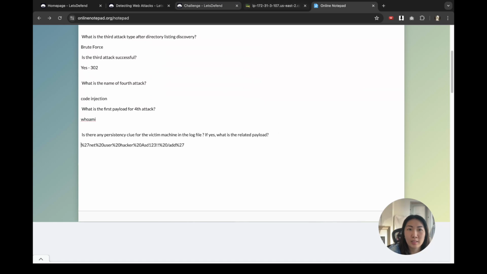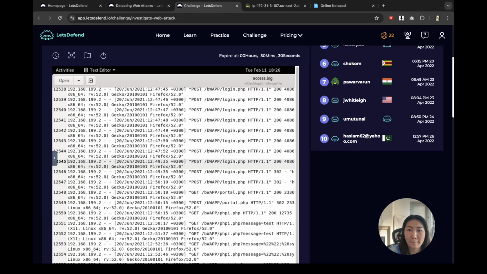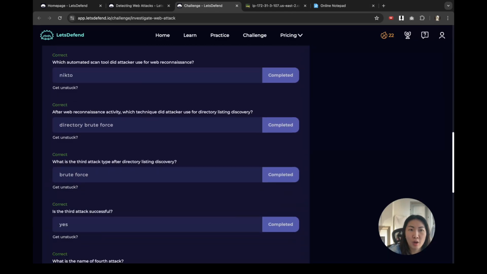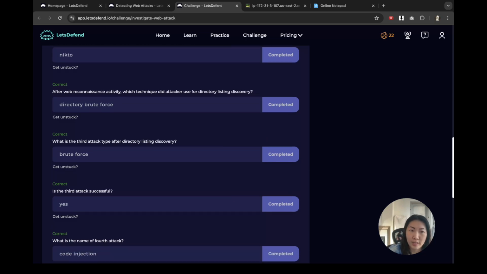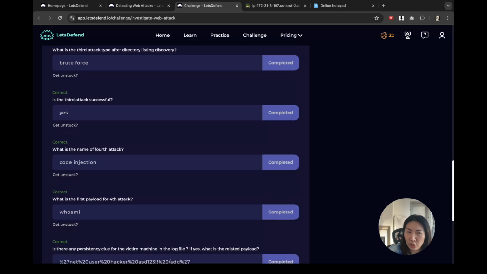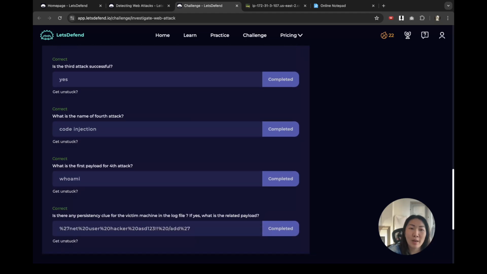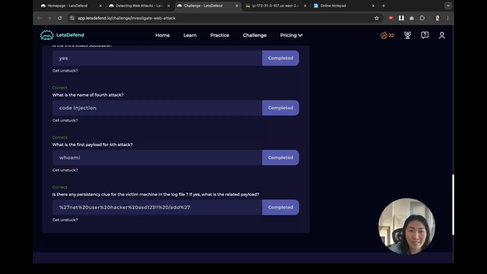So let's compare. What was the automated scan to Nikto? Directory brute force. Brute force is the third attack. Yes, it was successful. Code injection was the name of the fourth attack. Whoami is the first payload for the fourth attack. And then it's this percent sign 27 net user hacker password add is the related payload. And so there we have it.